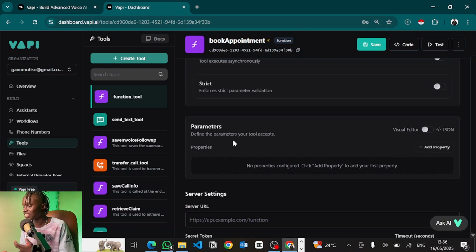Then here in parameters, very critical. This is the pieces of information that the AI should extract from the conversation before executing this function. So for example, when you're booking an appointment for this user, we might need their name, email, phone number, plus the time they want to book in. So in such a situation, we will add those parameters in. We are calling them parameters, but just think of them like pieces of information that need to be drawn in from the conversation with the user in order to execute this function.